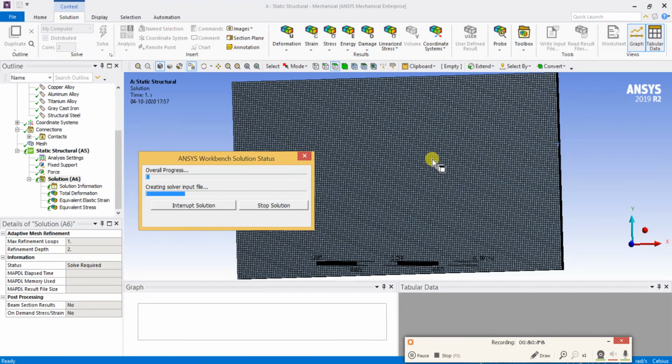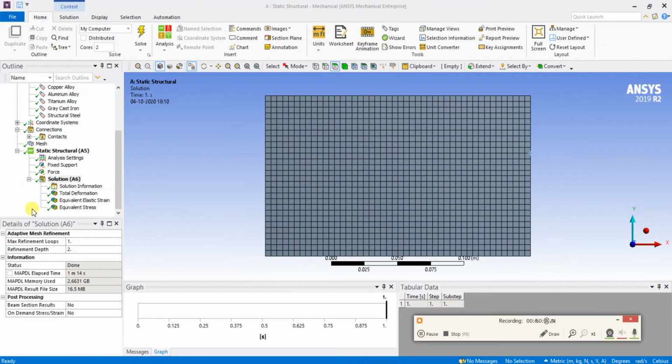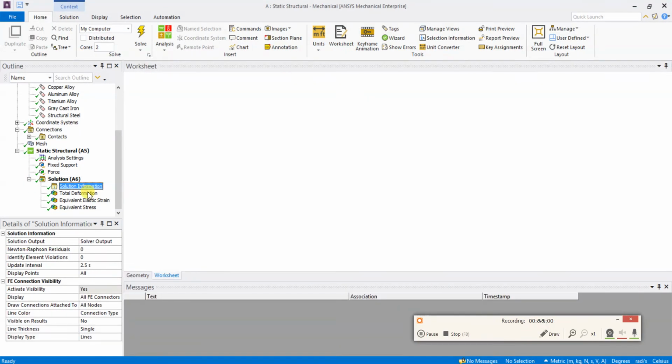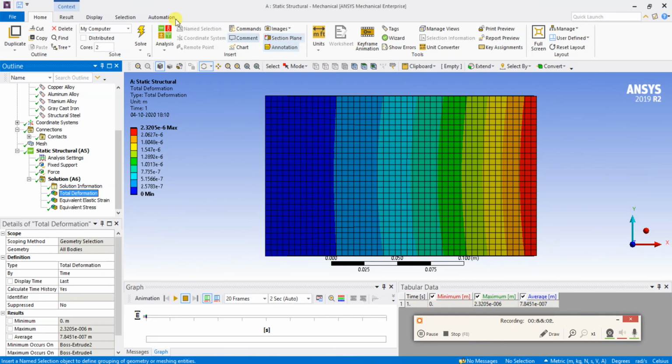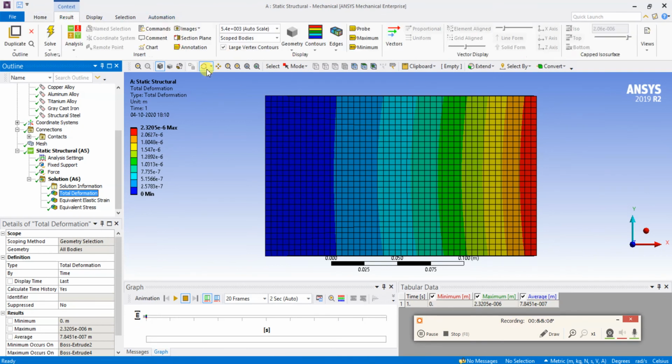Okay, that is the composite I am choosing. It is being processed in the background for a while. It will take some 5 or 10 minutes according to the system configuration. Okay, here we have the process completed. This is the deformation we have, and we can go through the result page.